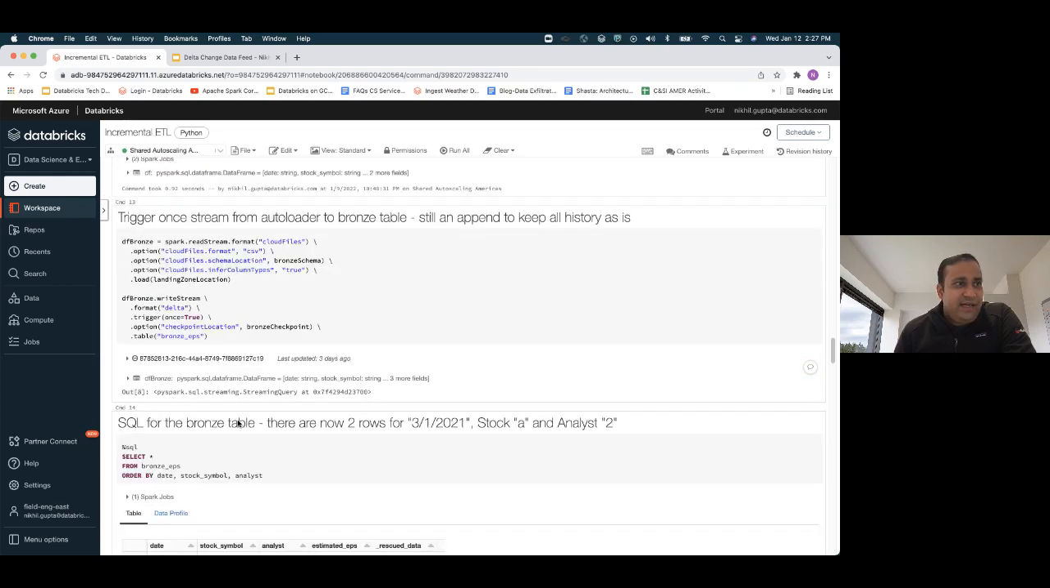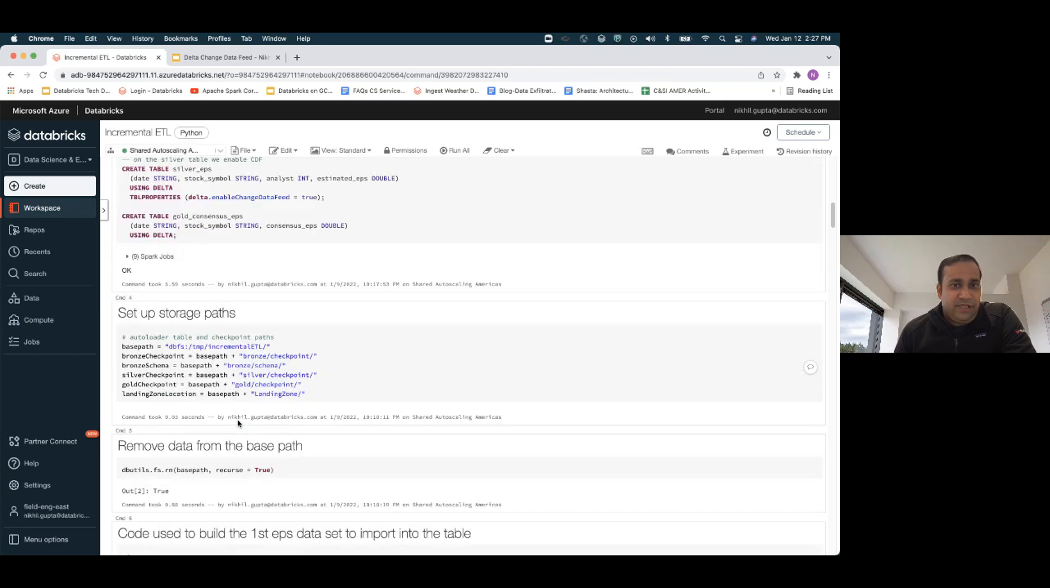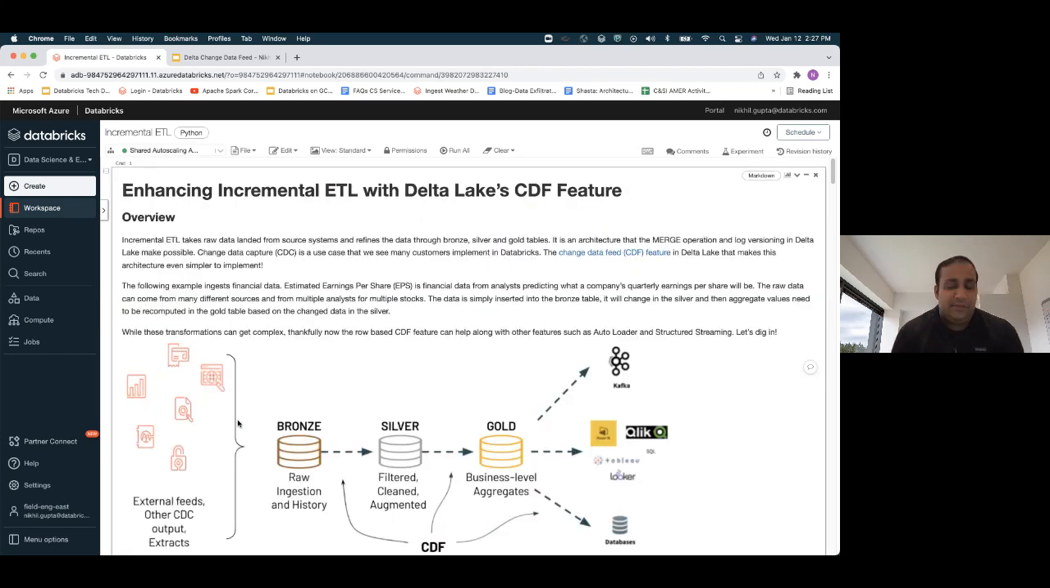So yeah, once again, the purpose of today's demo was to understand how to easily do incremental ETL, which is really essential for your real-time processing use cases, for real-time analytics use cases, using the Delta Lake CDF function.